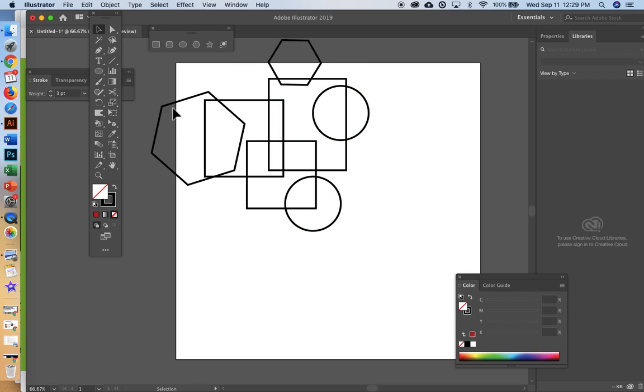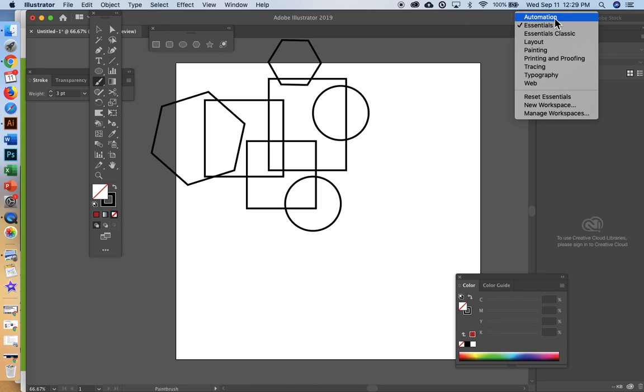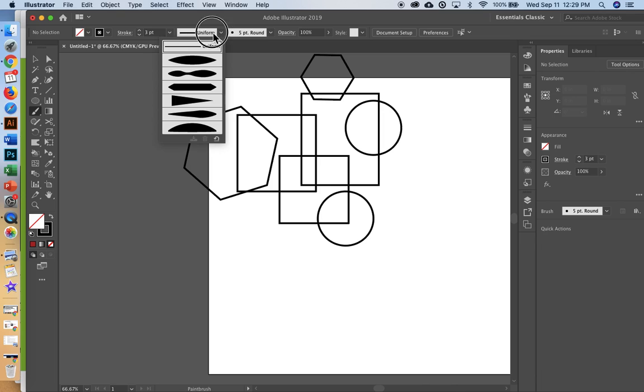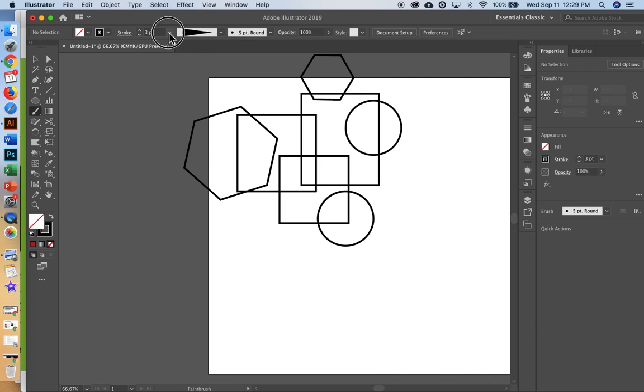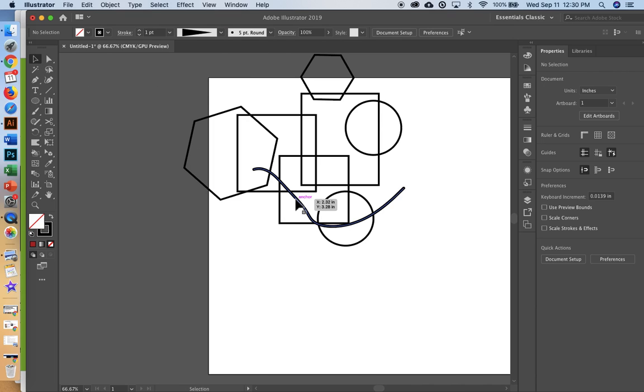And just to add in some extra shapes, I want to make a point here. So I'm going to grab the paintbrush tool, and if I go to Essentials Classic, as you can see, I can get this. If I grab the paintbrush tool, I can do some cool stuff. Like let's grab this one. If I started off kind of thick, so I'm going to grab a thicker stroke, and I draw a line and click on that.